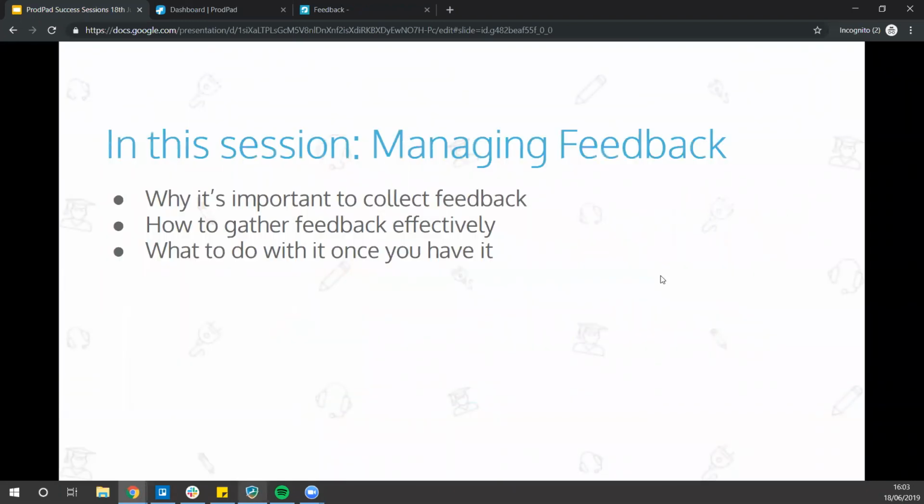So in this session, we're mostly going to be talking about managing feedback. This is one of our most popular topics when we have chats with customers: how do we manage feedback and what's the process around it. We're going to focus on 3 key areas. The first is why it's so important to collect feedback in the first place. Second, we'll look at how to gather feedback effectively, and then we'll look at what to do with it once you have it. As a result of taking part in this webinar, you'll be able to go away and think about how you're going to build a manageable process for managing feedback in your organization that scales as you grow.